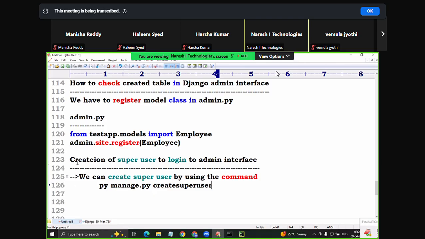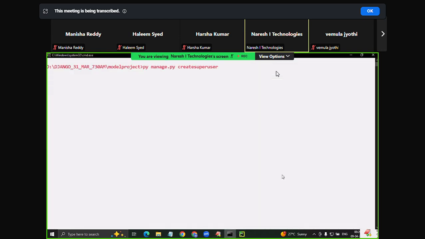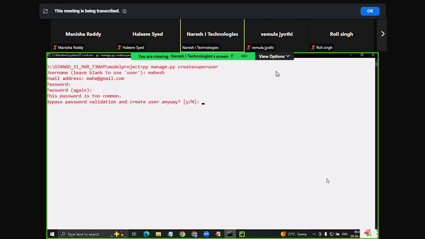Sure. Createsuperuser, execute this command, copy this, go to CMD, paste it. It is asking; if you leave it blank, it will take the default user. I don't want blank. I want to give my name, Mahesh. Email address. Yeah, a dummy mail ID. Password. Once entered, again it is asking. Yes, the password is too common. Okay. Do you want to create the superuser? Yes.